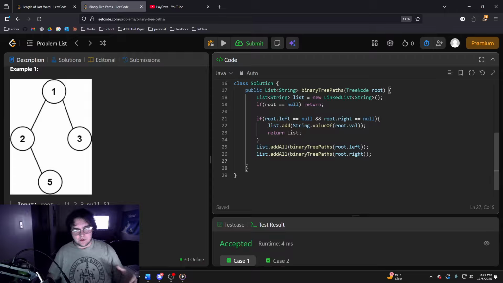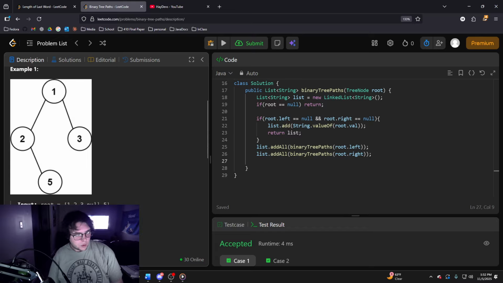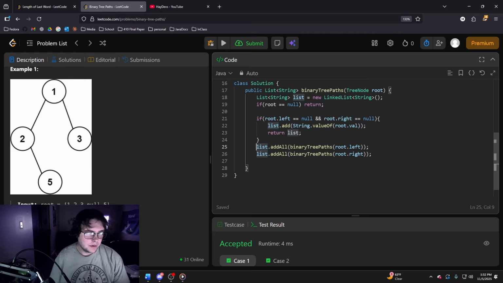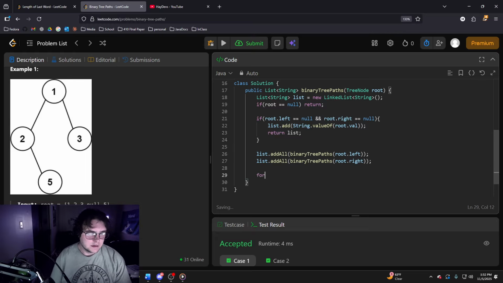And then if you were given all your subtrees, you imagine one would be given arrow 2 and 5, and then it'll be given 3. All we want to do is add the arrow and then add the 1 in front of it. So we want to loop through all of the strings held in our list. We can do for int i equal to 0, i less than list.size, i plus plus.